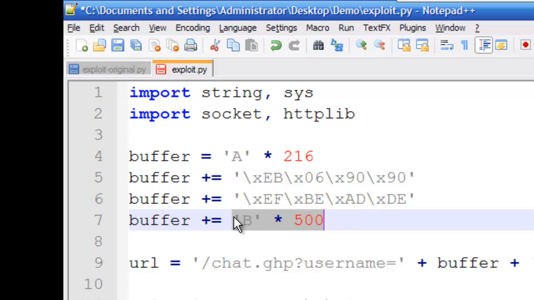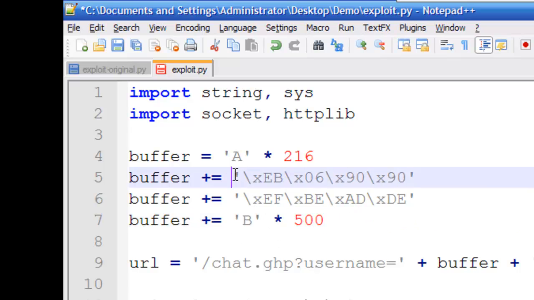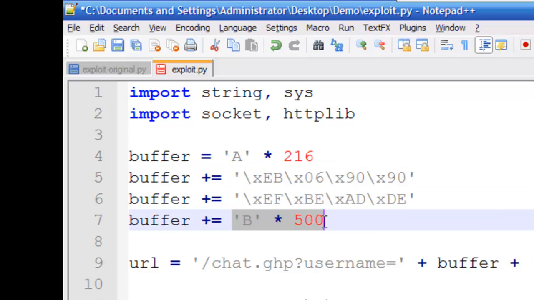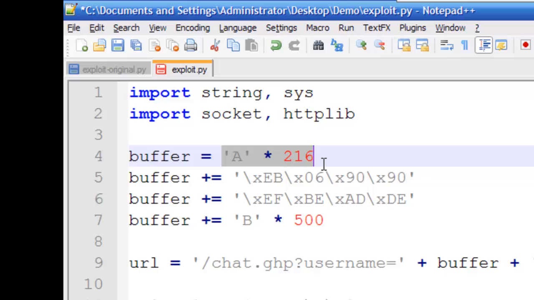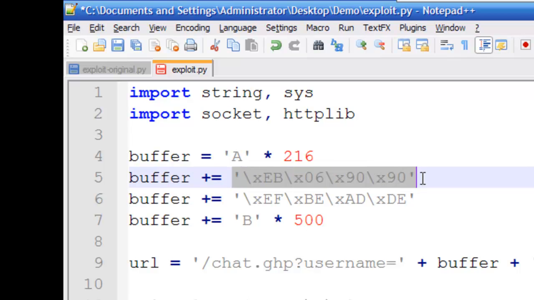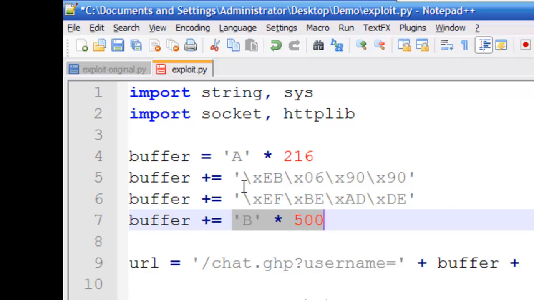What's great about this is you don't need a no-op sled, because with your short jump of 6 bytes, you jump and you land directly in with your shellcode. All right, so if you think about what's happening here, you're going 216 bytes to overflow the buffer. That's taking you to the pointer to the exception handler routine. What I need to do now is change this dead beef to equal a memory address that is going to take me to the next SEH. Once we get to the next SEH, we'll do our short jump and land into our shellcode.